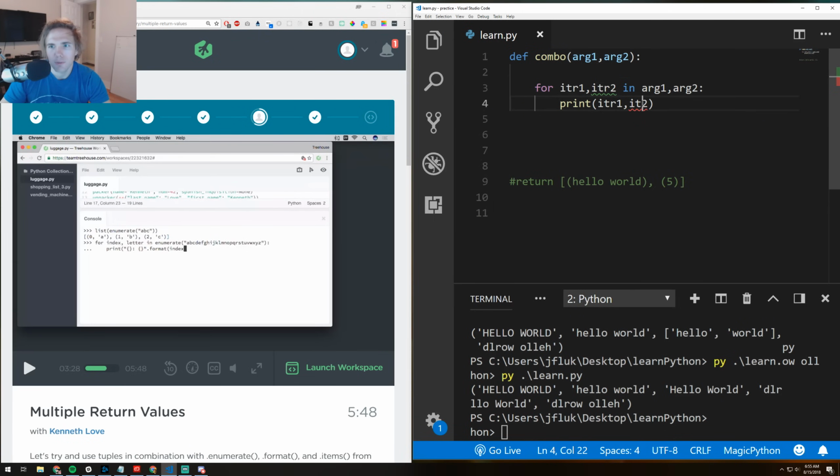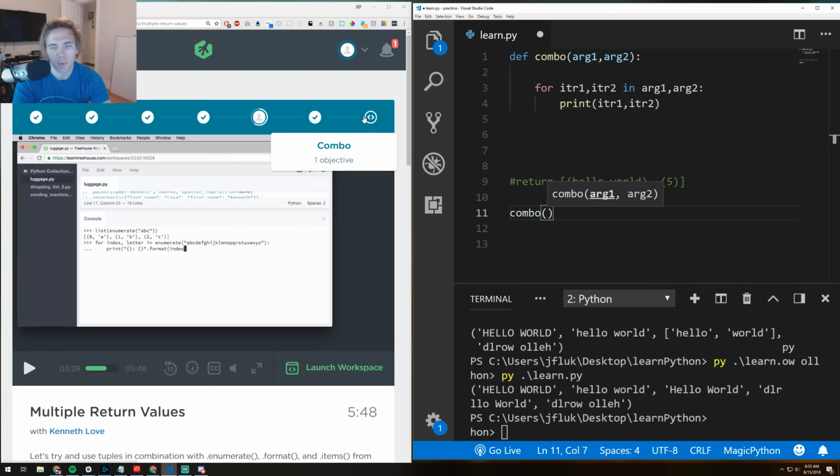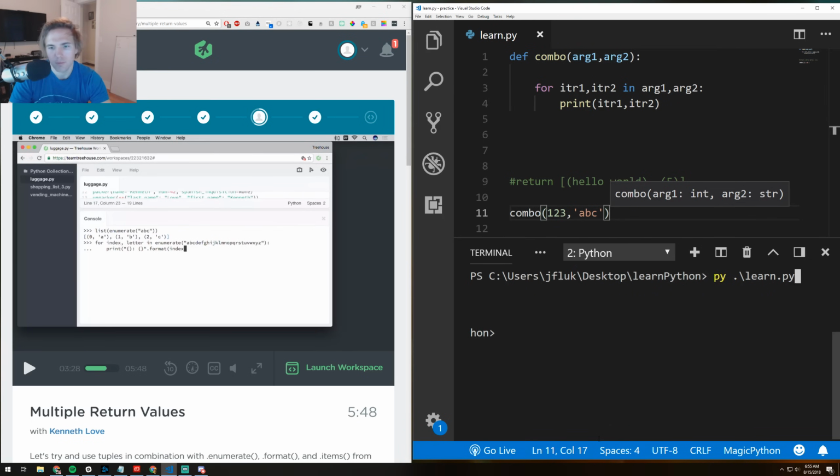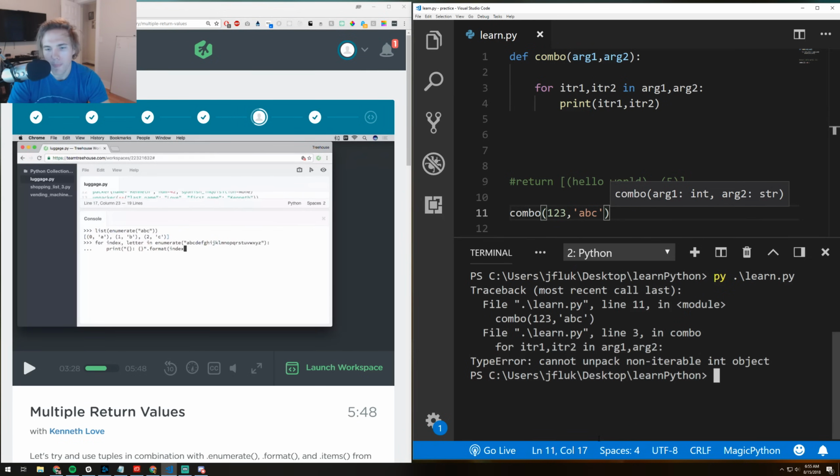Let's see if this works. So I think the sample was supposed to be like 1, 2, 3, and then ABC or something. Cannot unpack non-iterable int object.